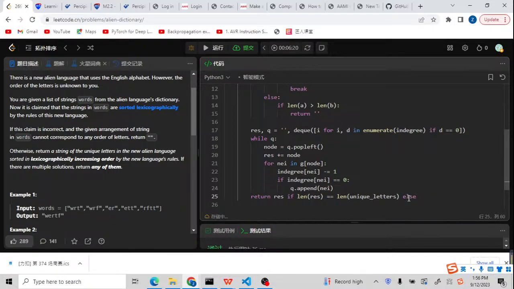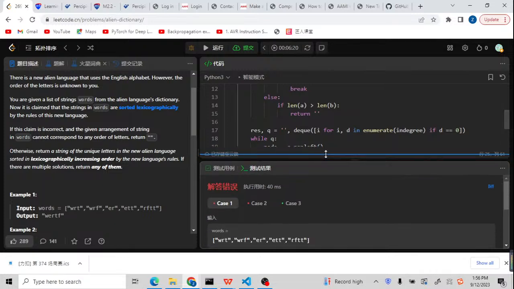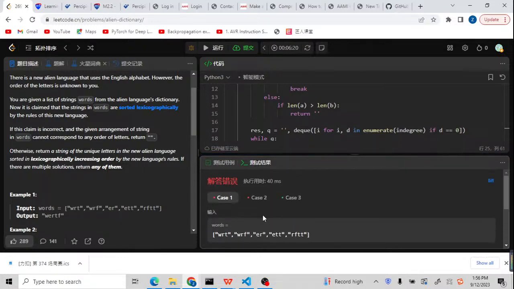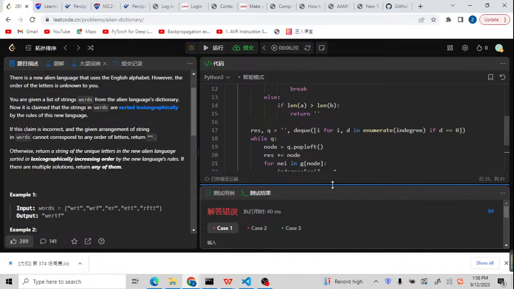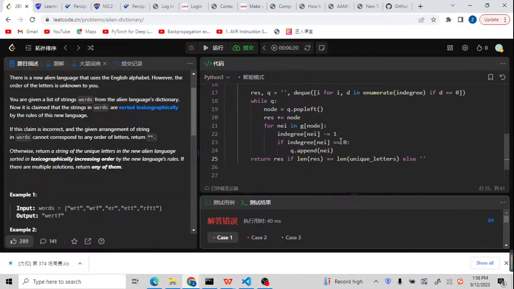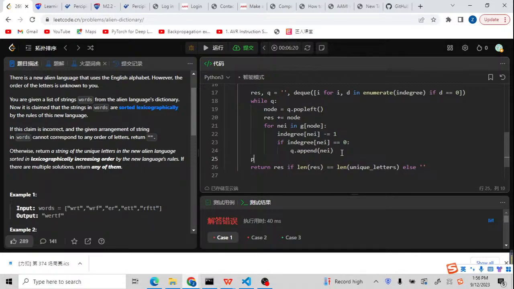Otherwise, let me check. Otherwise, if I didn't find, I think I'm gonna return an empty string. This is actually the entire code. Let me check. Something wrong. Let me try to print out this result to check what's inside, and also the integrity.